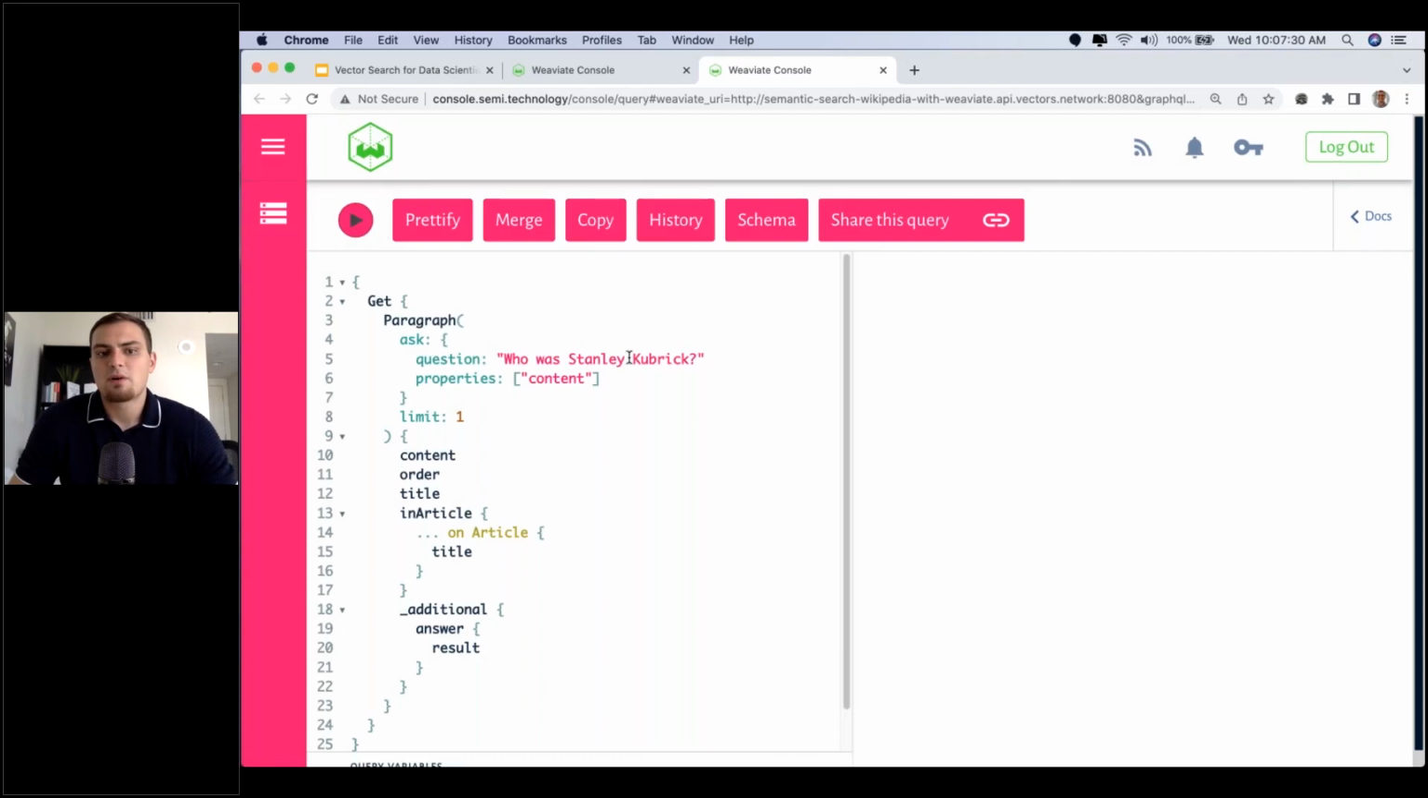And then the other thing that we're adding to this is, in addition to semantic search, we can also add a question answering layer on top of the semantic search. So we return the paragraphs that are most similar to our query, and then we apply a question answering model that's been trained to classify an answer to a question in some context in order to produce answers to questions like, who was Stanley Kubrick?